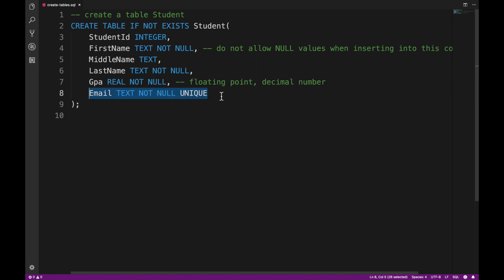If we try to insert a row in here and we violate this unique constraint, then SQL is going to throw an error saying, hey, you can't do this. This value already exists.